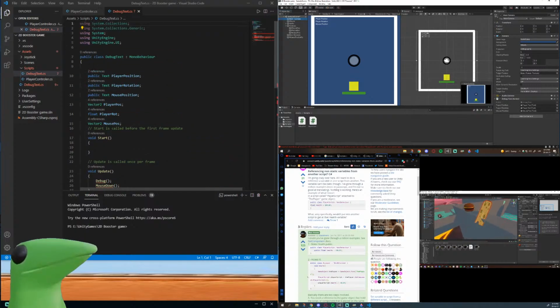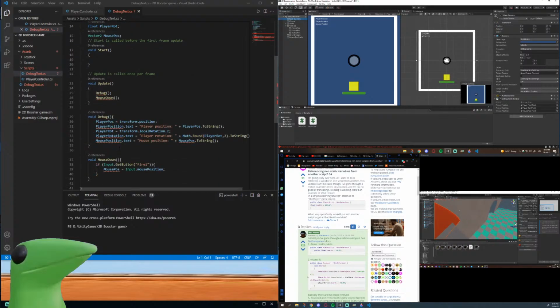Player position, player rotation, player position. We'll have player position, look at that. And then we give player the text equals player rot, mouse pause, and player pause. But why is it having an issue? E for cheese rotate.